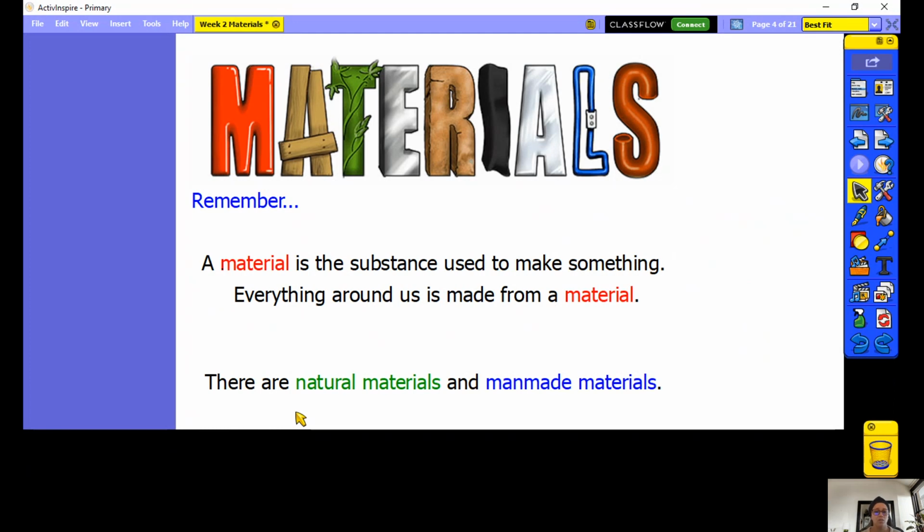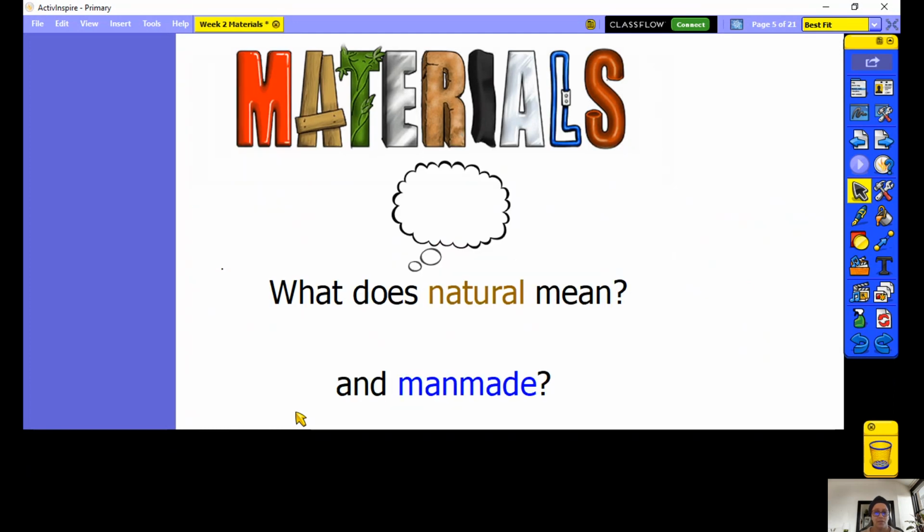We have natural materials, which we find in nature. And then we also have man-made materials, which we humans make in factories. So, I just told you the definitions of natural materials, which is something we find in nature, if you didn't hear me. And also, man-made materials are things that we make in factories.